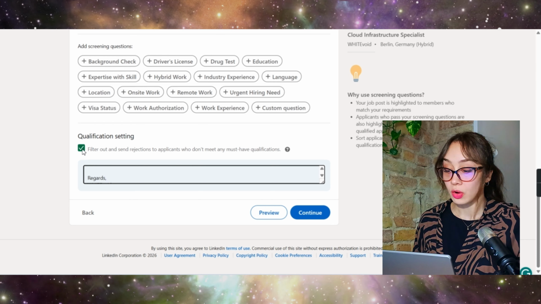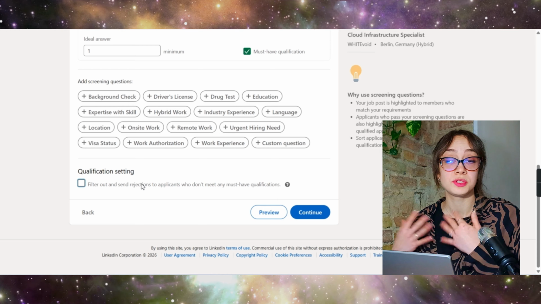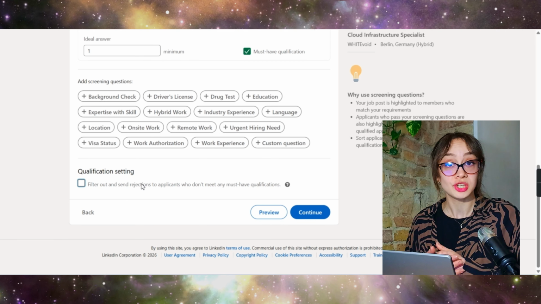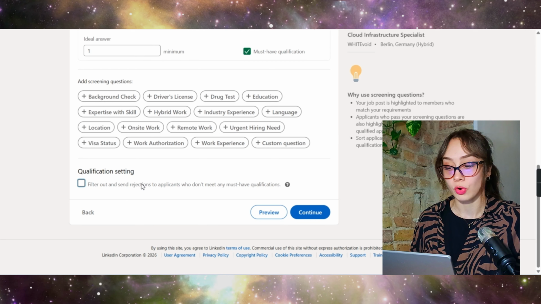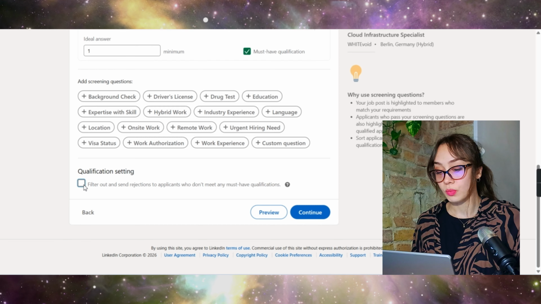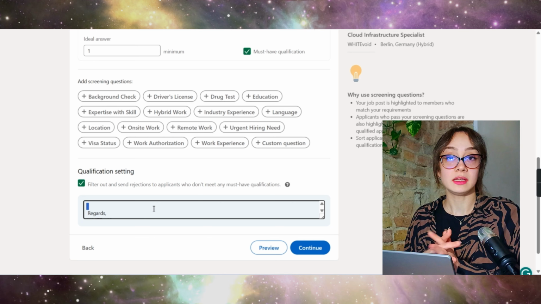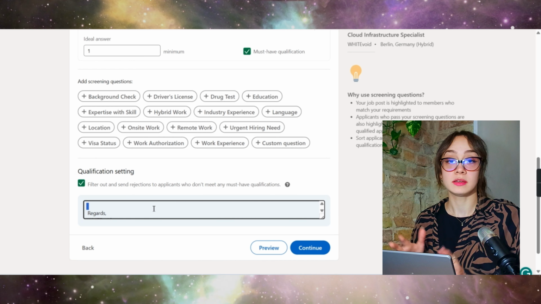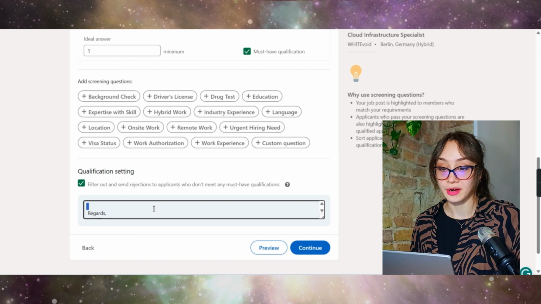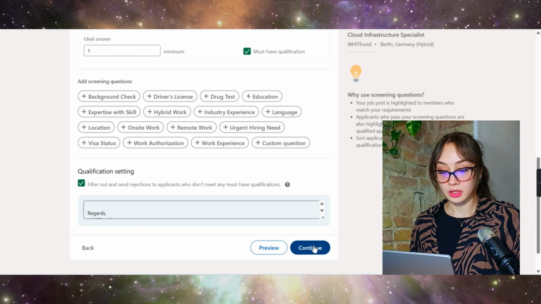I usually opt out of it just because I want to see as many candidates as I can and make my own judgment if I would like to invite them to the interview or not. But you can choose this one if you want. And of course, write your message here in terms of the candidates being rejected automatically because they don't meet all of the requirements written there. We go to the next one, which is continue.